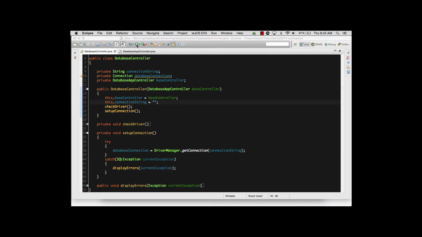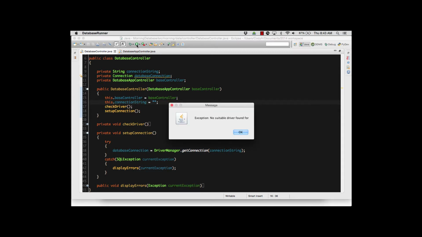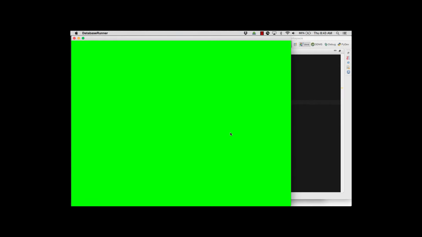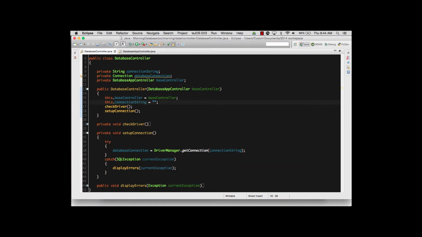We hit play. We run this. Exception. No suitable driver found for. Yeah, that's really helpful. SQLState 08001 again, and error code 0. And there's our app. Fantastic. So that blank that we just saw, that no suitable driver found for blank, was this: I don't know what this is. I don't know which connection to use.